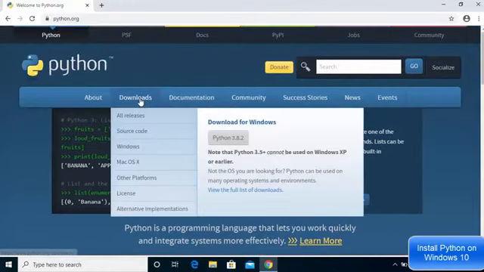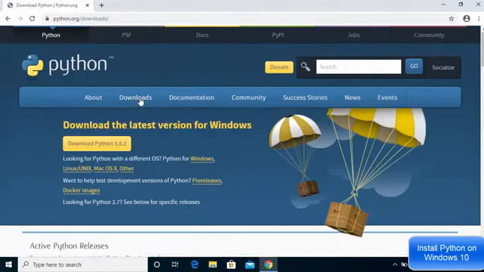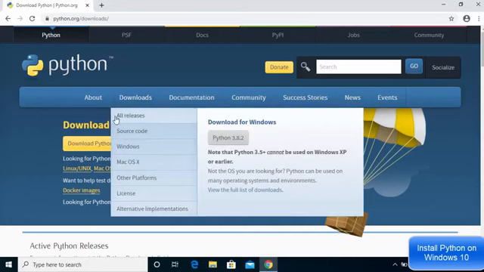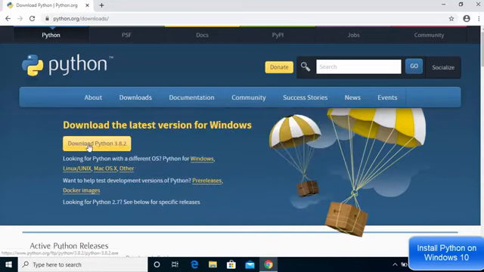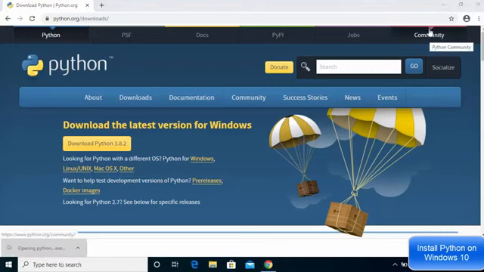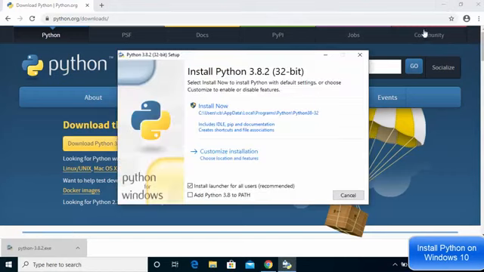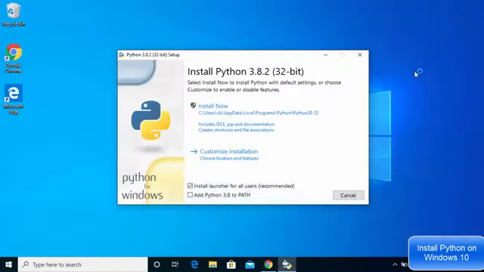So what I'm going to do is I'm going to just click on the downloads tab here. And once I click on the downloads tab, I see this button which says download Python 3.8.2. So I'm going to just click on this button, which is going to start the download of this Python 3.8.2.exe file. And once this exe file is downloaded, I'm going to just click on this file and I'm going to minimize the browser. So let me minimize the browser first of all.